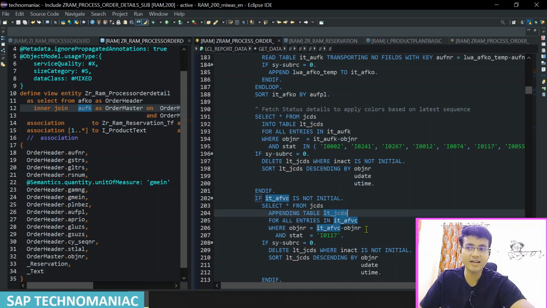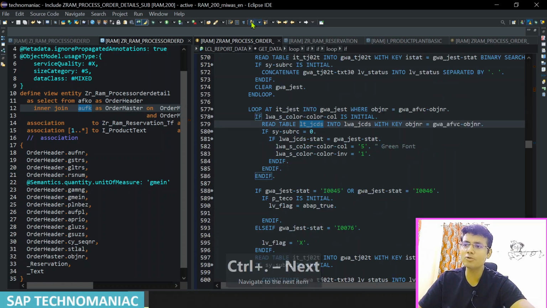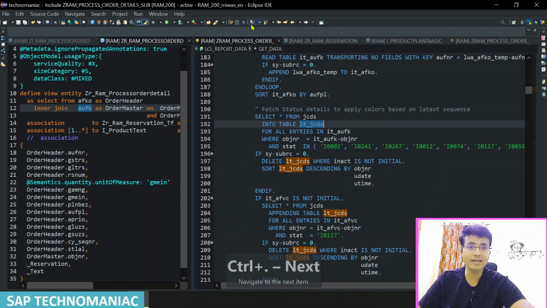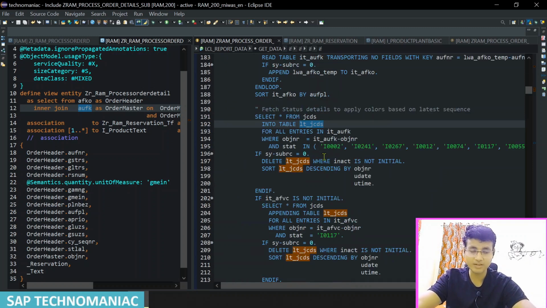Based on that, first they are getting the status based on the process order object number, and second the status based on the operation object number from the JCDS table. Once they got this detail, they finally used it just for coloring the final output. But as of now, I don't want to use it for coloring, so I will not be getting any data from the JCDS. That is not relevant as of now. We want to focus on the output.